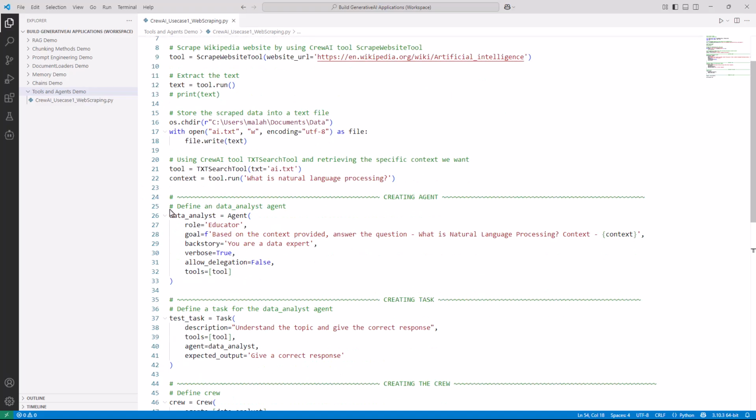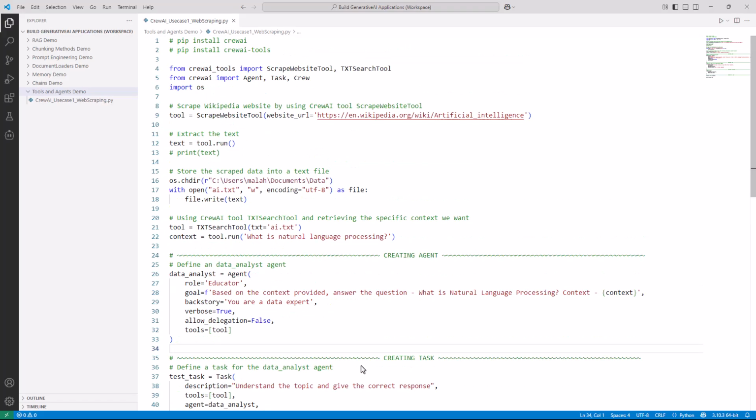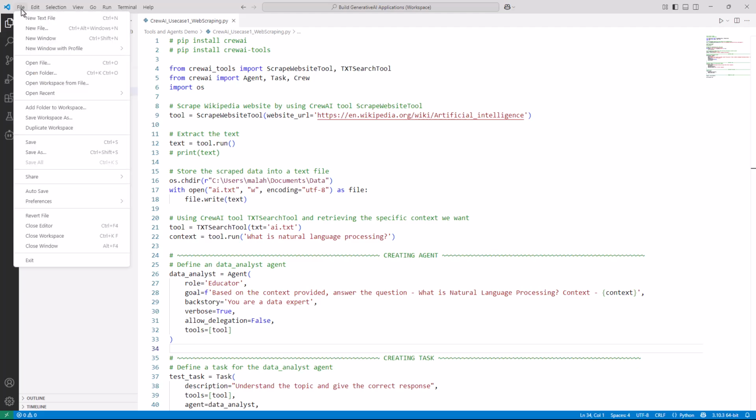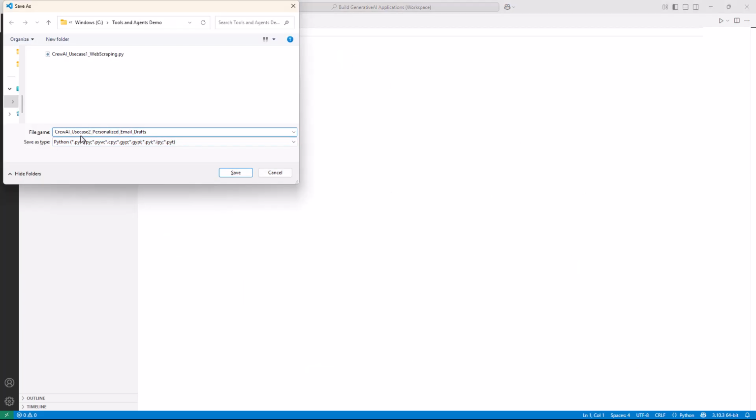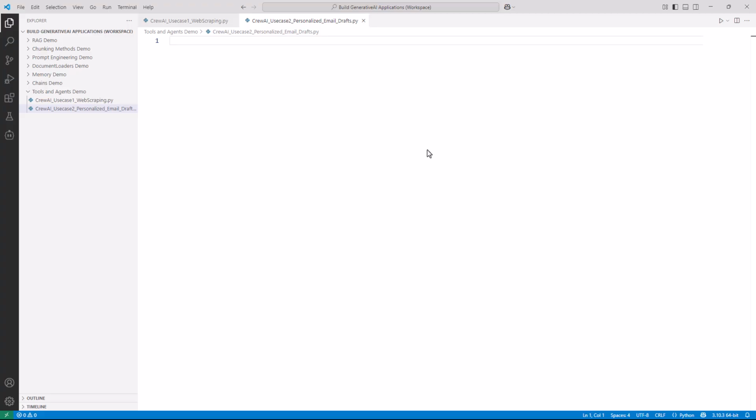And here, if you notice, we have only created one agent. So now let's see another use case where we can build multiple agents by using CrewAI. Okay, so let me click on this and create a new Python file. And let me save this as CrewAI use case 2, personalized email drafts, and click save. So here we are trying to build a multi-agentic framework for personalized email drafts by using CrewAI.